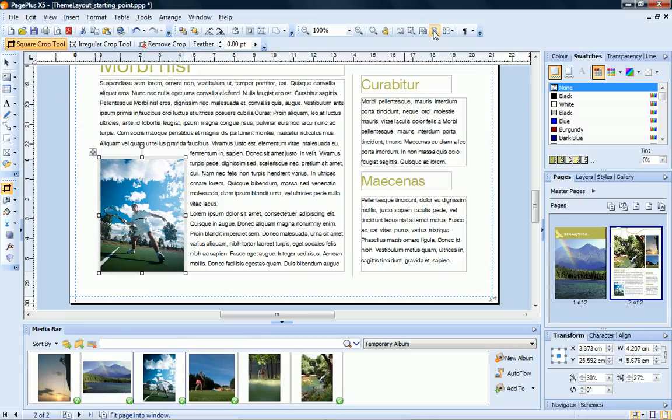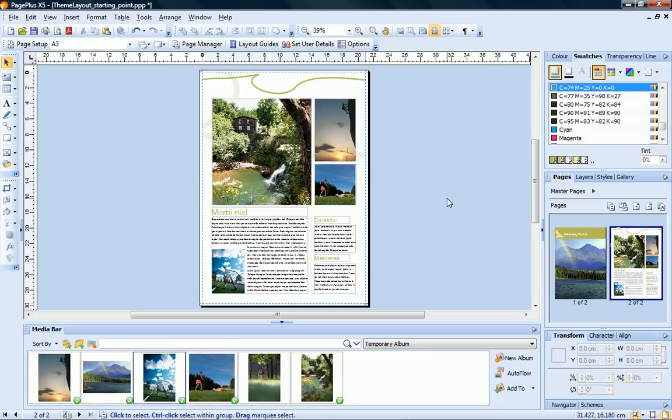Well, that concludes this tutorial. You should now be feeling comfortable combining text and pictures in your own publications.